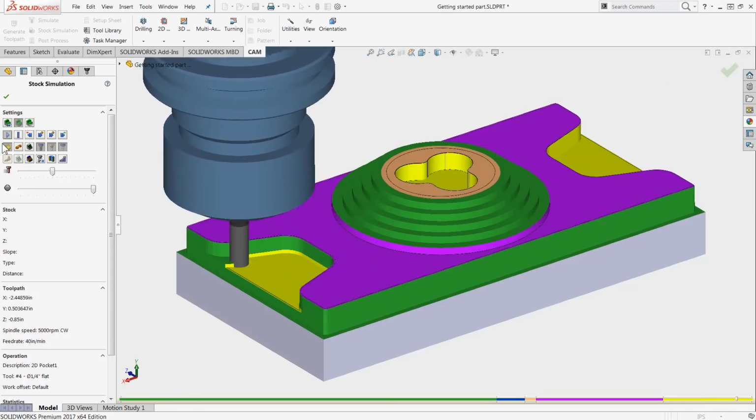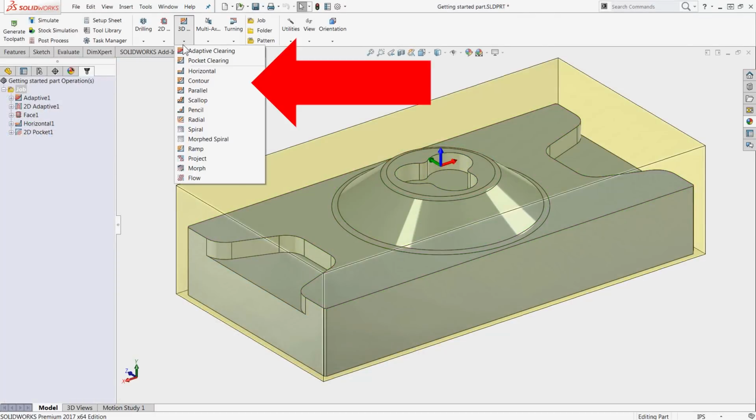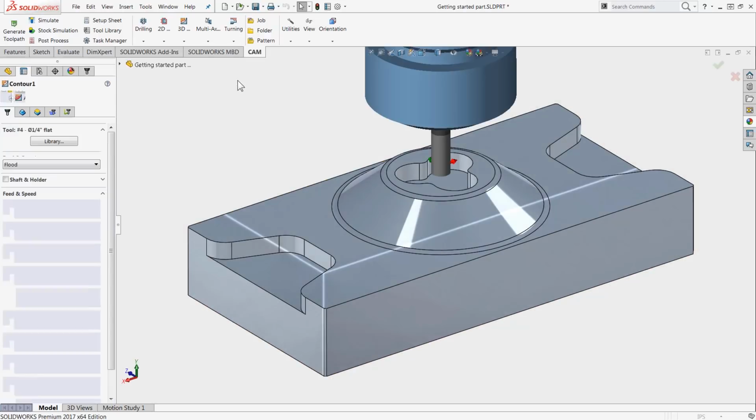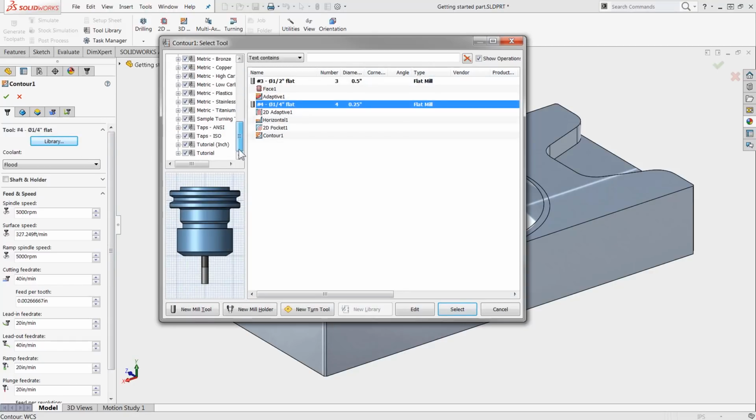Let's apply the last finishing passes to the model. We will use a 3D contour operation to machine the 3D cone surface. For this, we will use a ball end mill. So we'll go into our tutorial folder and find one of those.